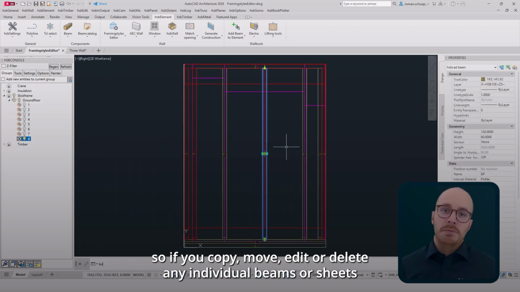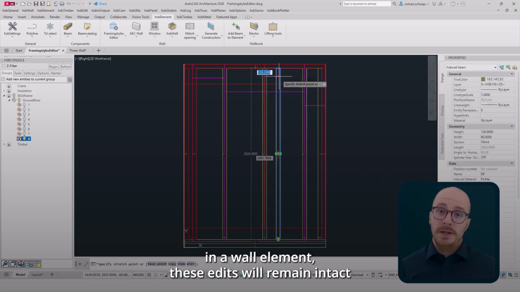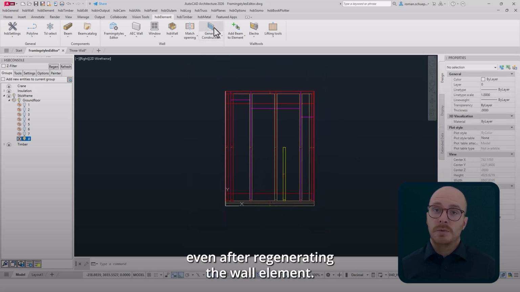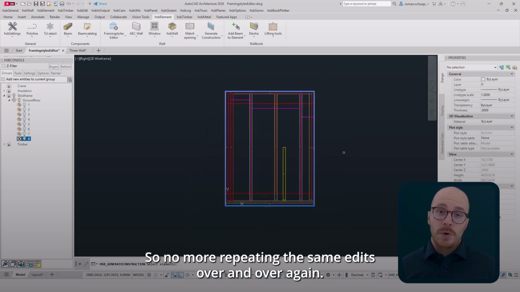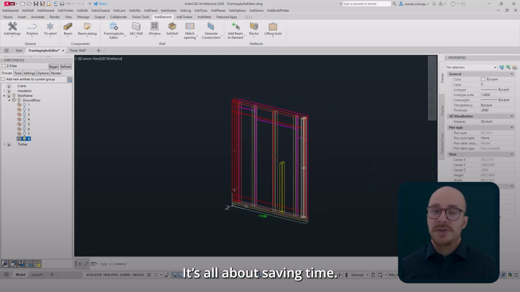So if you copy, move, edit or delete any individual beams or sheets in a wall element, these edits will remain intact even after regenerating the wall element. So no more repeating the same edits over and over again. It's all about saving time.